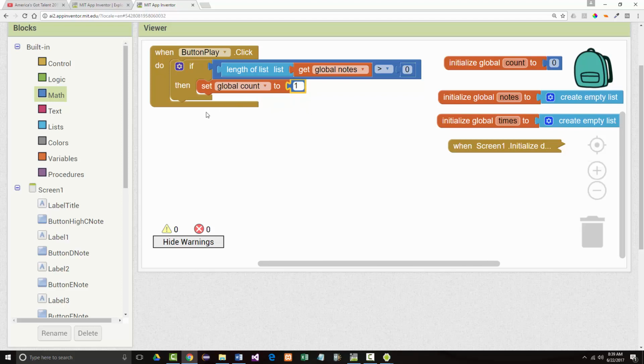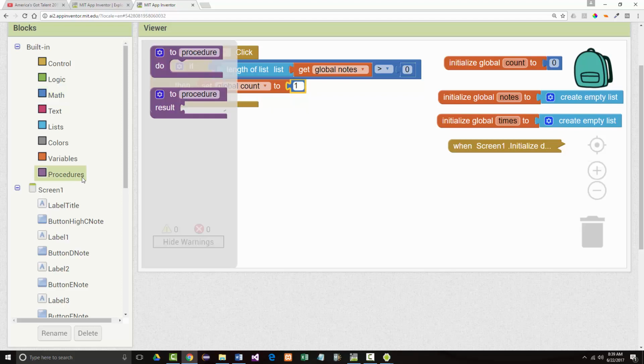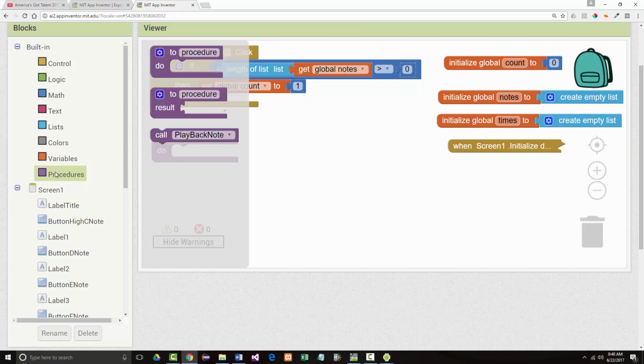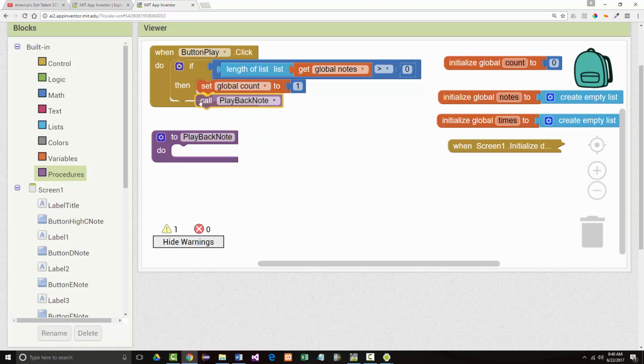After we do that, we're going to have to create a new procedure in just a minute. And that new procedure we're going to call playback note. It's not going to do anything yet, but you'll notice now if I come into procedures, I can say call playback note, and boom. So if we click that play button and we have something to play back, we're saying play it back.